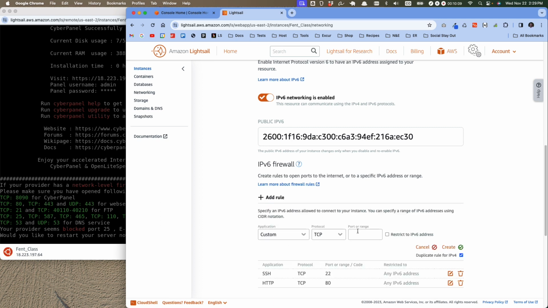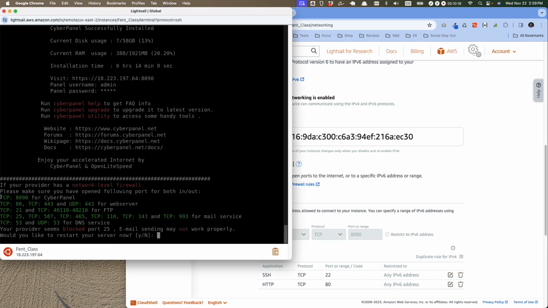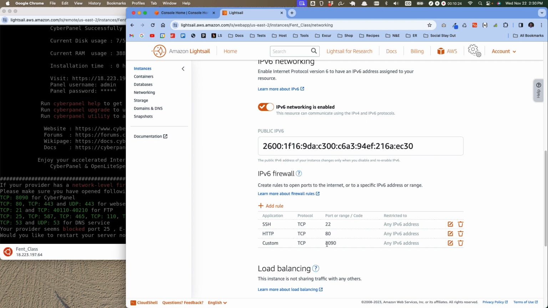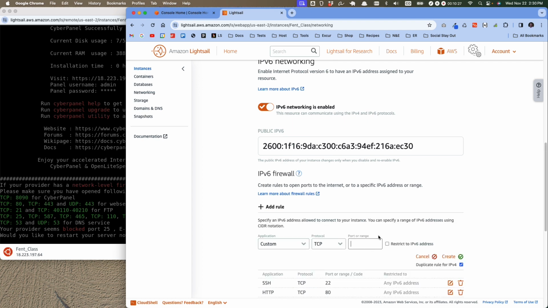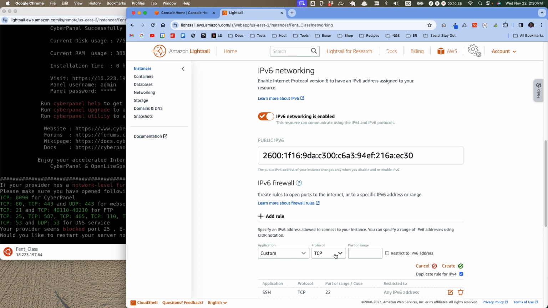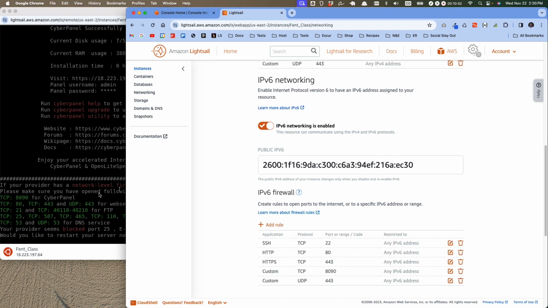The first one is 8090. Create, and then I've got 80, 443, and 443 for UDP or TCP and UDP. Now 80 is already open, so I'm going to go get 443. Then it wants me to get 443 for UDP also. So I'm going to say UDP and 443, create. And I'm just going to go down this whole list of these that they have here, and open all of those up so that we're ready to go.